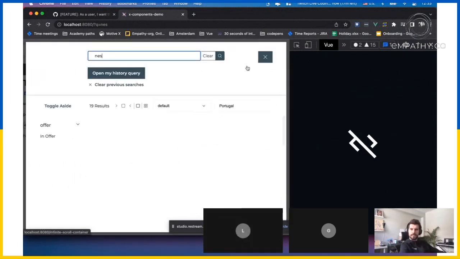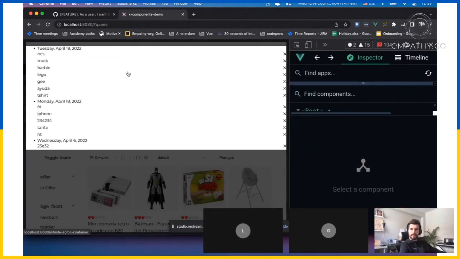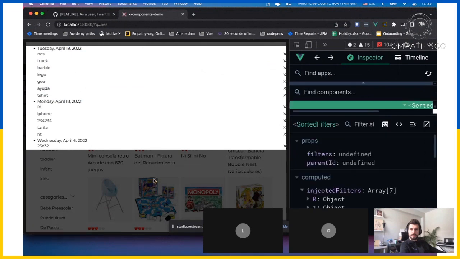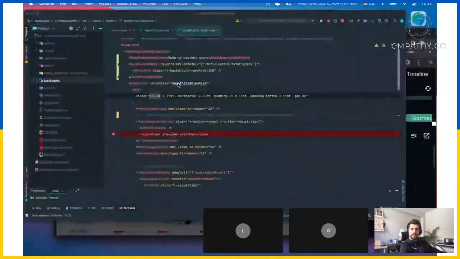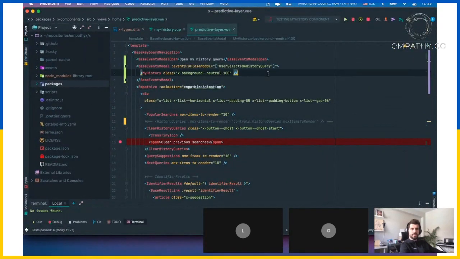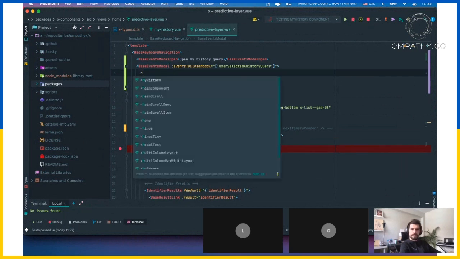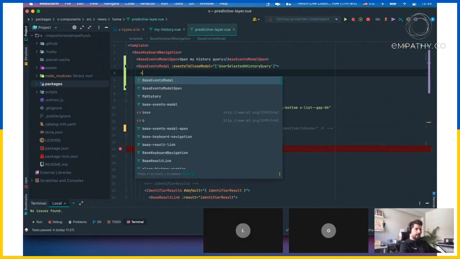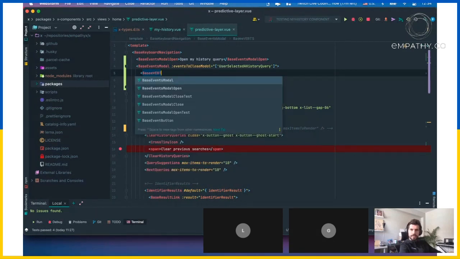Okay, if I open this, you can see here, but we cannot close it. So I'm gonna add here also a button to close this model. And it's the same as this one, the open one, but we close. Base events model.